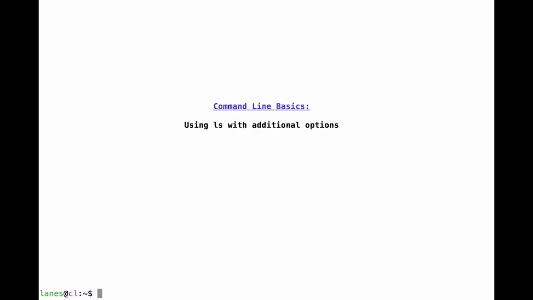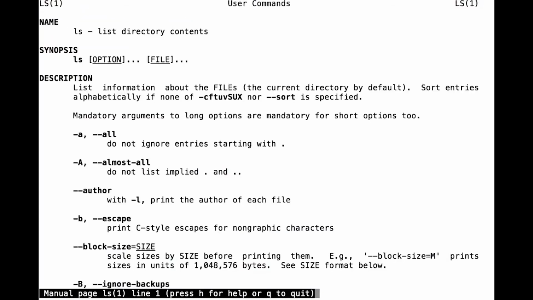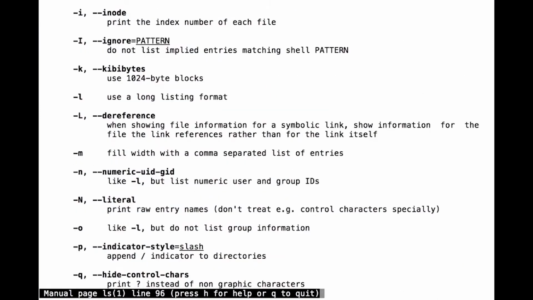Let's take a look at command line basics, using ls with additional options. If I run ls with no arguments, it will display the contents of the current working directory. We can now see that this directory contains 5 other directories: baz, foo, homework, kenlm, and zork. There are a number of additional options we can use to configure ls. One commonly used option is the -l flag. The -l flag causes ls to use a long listing format.